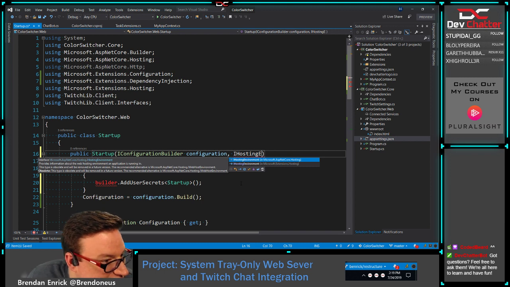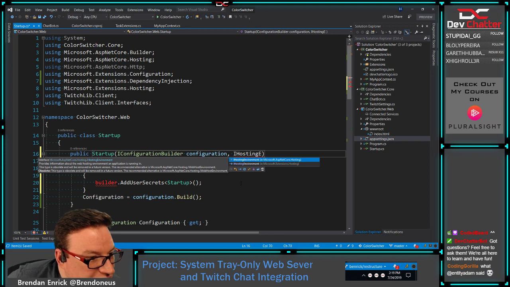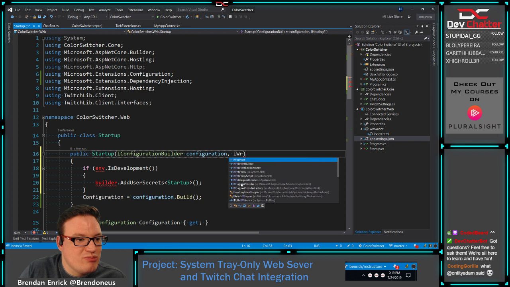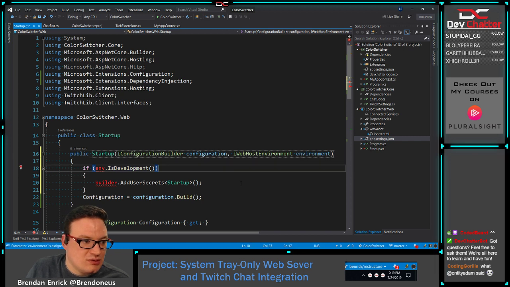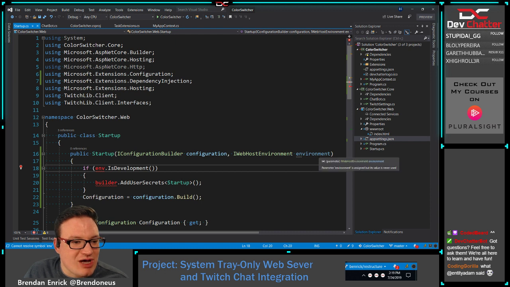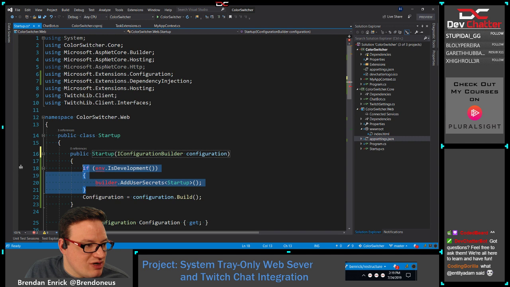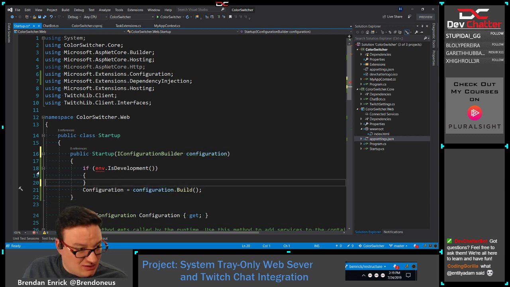IHostingEnvironment. Yeah, what am I supposed to use? This type will be removed. The recommended alternative is an ASP.NET Core hosting IWebHostEnvironment. Okay, IWebHostEnvironment. You know what? Now that I think about it, we set the environment. So there's no way around this. This is just how we're doing it. What am I smoking? We just have to do it this way. There is no environment.